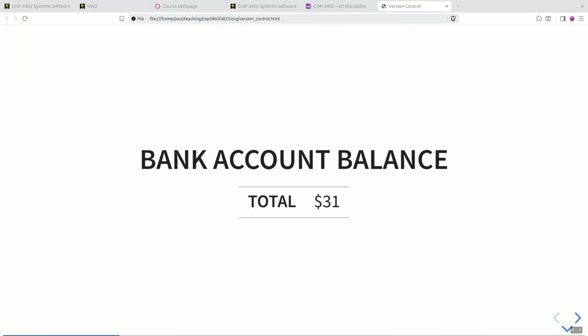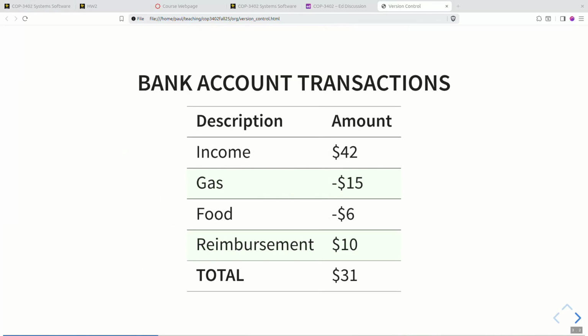Okay, so let me explain version control with an analogy to a bank account. Let's say you open up your checking account or whatever, and you see, well, I've got $31 in my account. That tells you how much you have right now, but it doesn't tell you how you got there. Version control is much like this. When you copied your C file to your friend to work collaboratively, that's like having only the latest snapshot of your code. But really in your bank account, you have a list of transactions. You can look and see, for instance, that to get to this $31 balance, I had some income, and I spent money on gas and food.